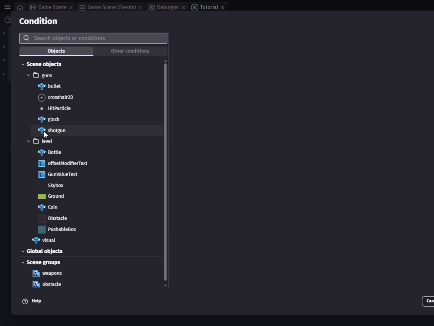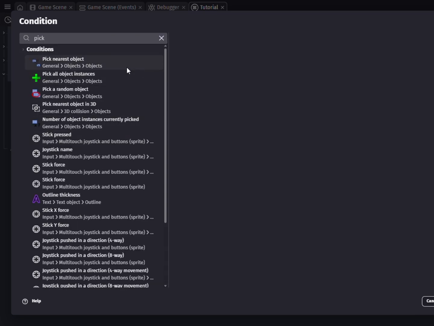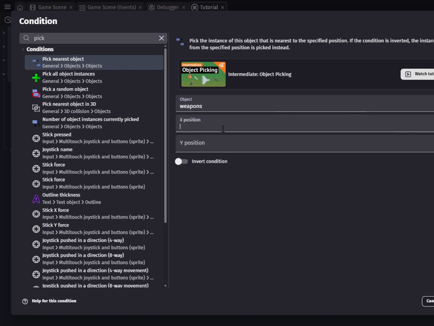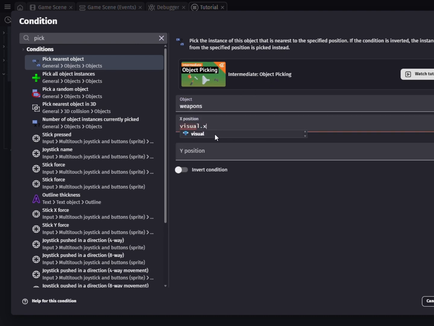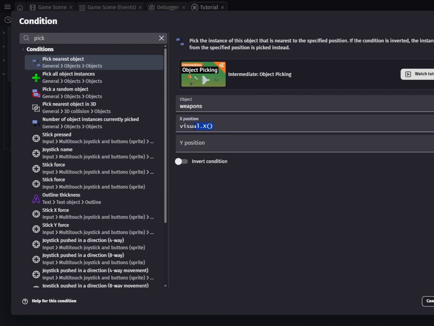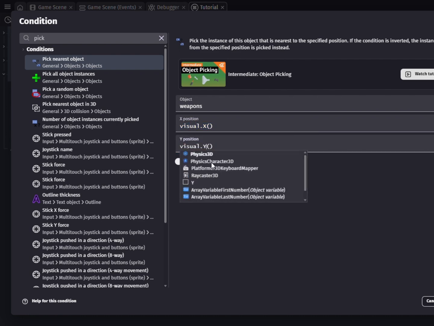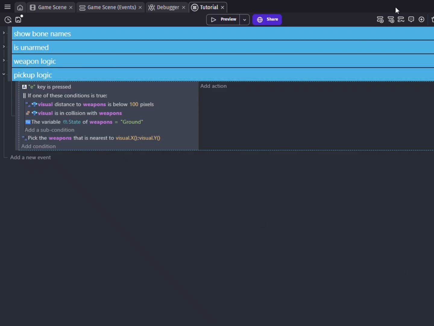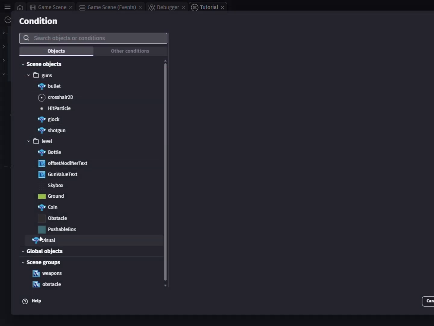Next, and this is crucial for 3D games, add the condition pick the specific object and choose Weapons. Select Nearest to Position. Enter the player visual's X and Y positions. This ensures that if there are 3 guns in a pile, the game only picks up the one closest to the player, preventing weird glitches.